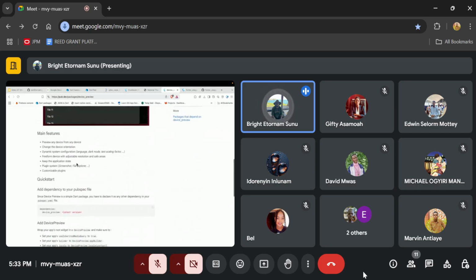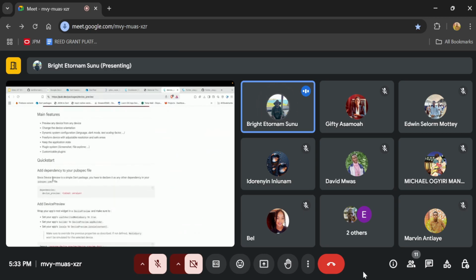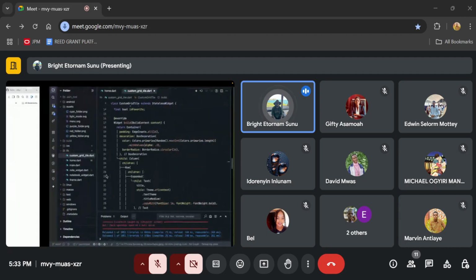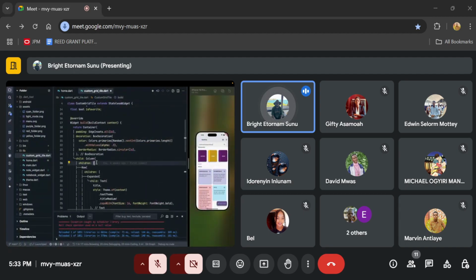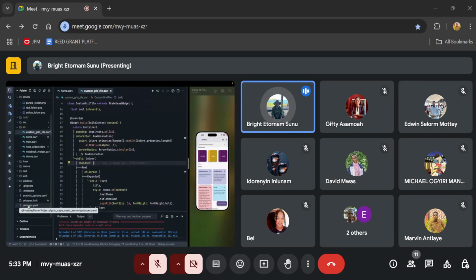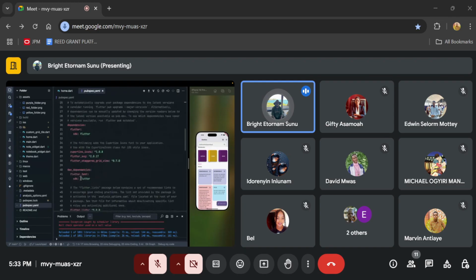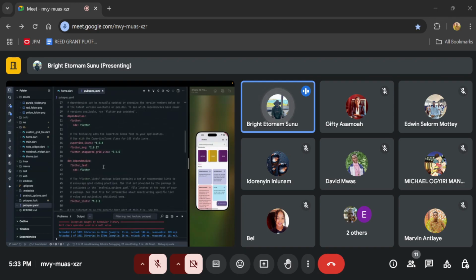Is this supposed to be added to the dependency? Okay, good. So I taught you guys how to add the dependency manually. There's also another way to add a dependency, right?